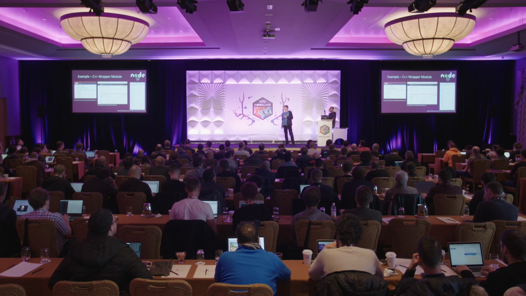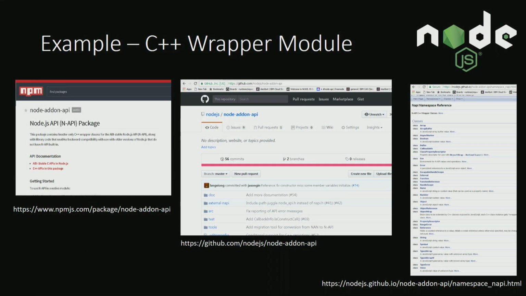Now you may be thinking, well, wait a sec, I've used nan and it's C++ based, I prefer C++. So we know that that's one of the common use cases, and we want to make sure it's as easy as possible for you to transition from that world. So not actually part of the core API itself, but a piece we've been working on very closely together is the C++ wrapper module. It's a Node add-on API. It's under the Foundation GitHub repos. It's also published as an NPM module.